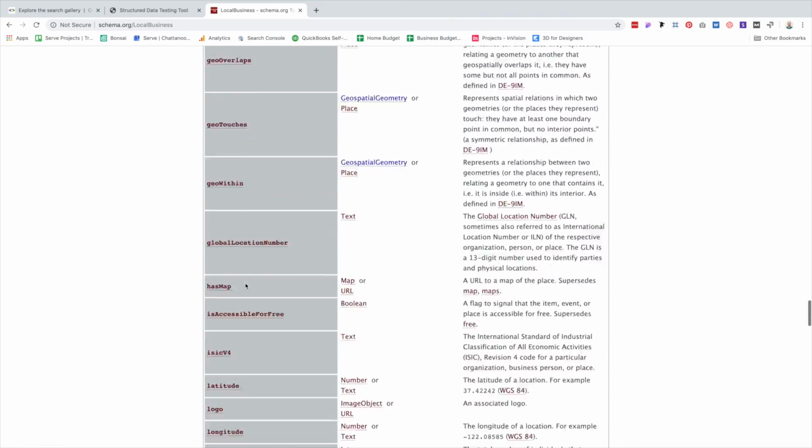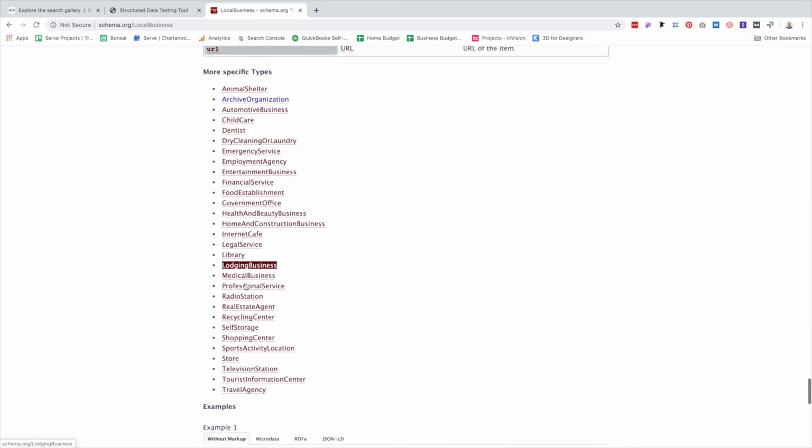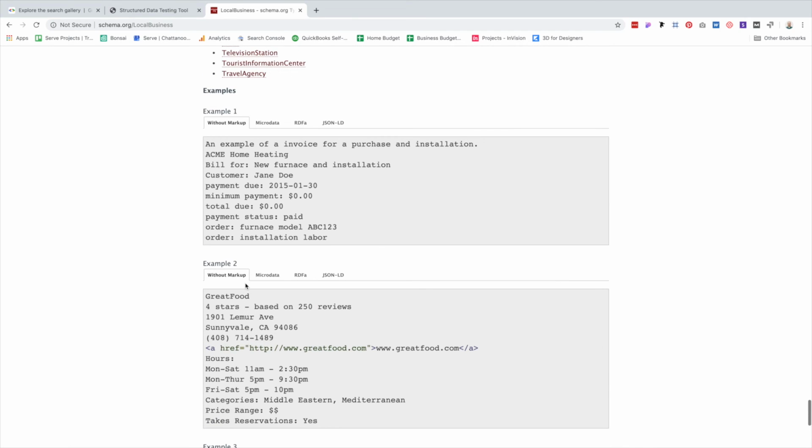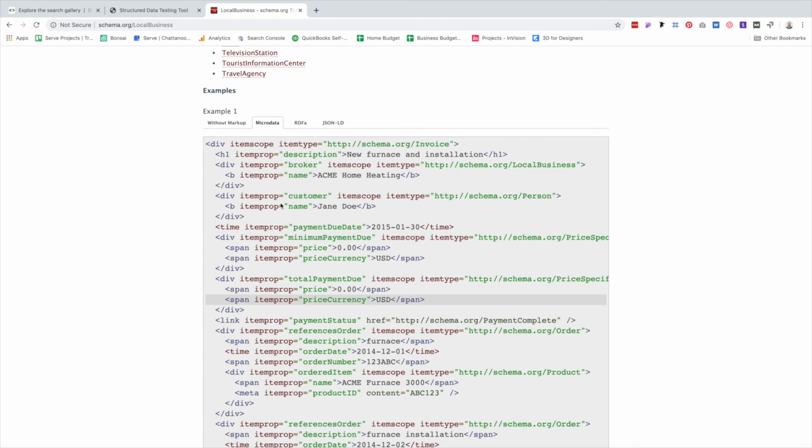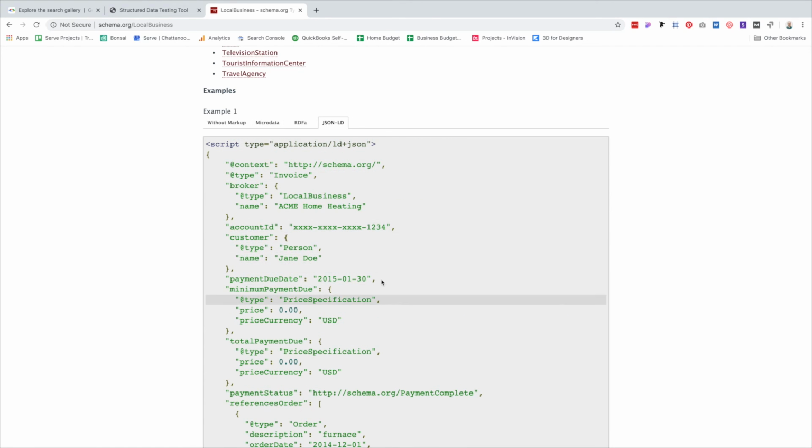But if you scroll all the way to the bottom, there are typically a few examples of how to implement this in your project. So here it is without markup. Here it is with the microdata example, and you can just see, oh, okay, I need to add an itemprop here, an itemscope, and an itemtype. So you can just copy and paste that into your own project. And they even got the JSON as well, so you can add that to your page settings.